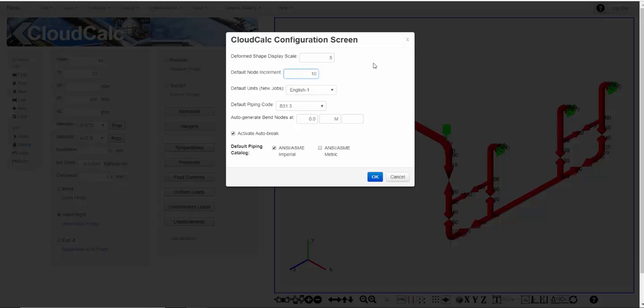Next is your default node increment. When we come up and you start a new model, we'll start with 5 or 10 or whatever you have set this to as the from node, and then add that increment to that. So we'll start 10 to 20. You can change that to anything you want. Typical values are 5 or 10, but you can make it 1 or 100 or something like that.